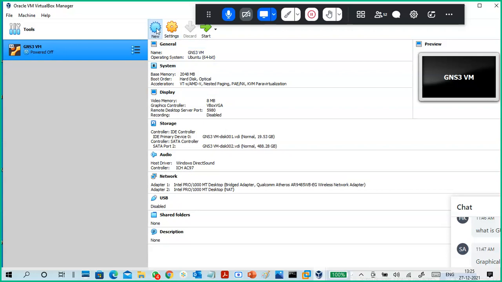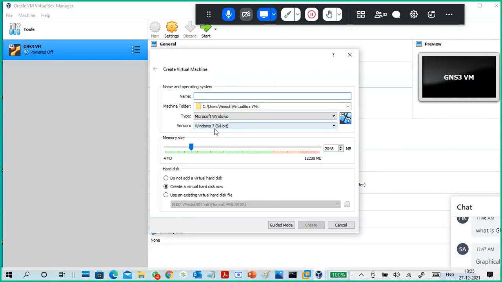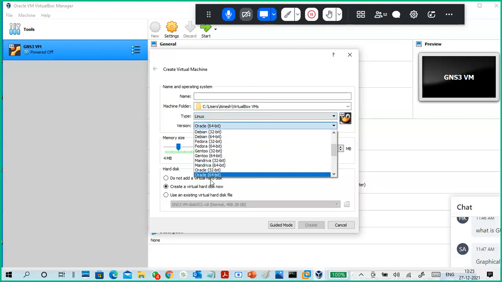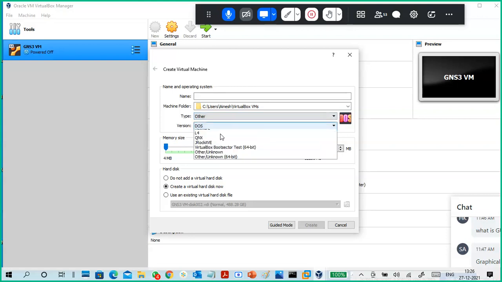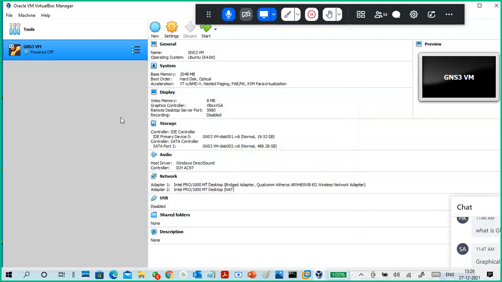Here also we can create different types of virtual machines: Windows operating system machines, Linux based machines, Solaris based machines, BSD, IBM OS/2, Mac and other kinds of OS also you can create. Here also you can create virtual machines, and we can use the virtual machines.